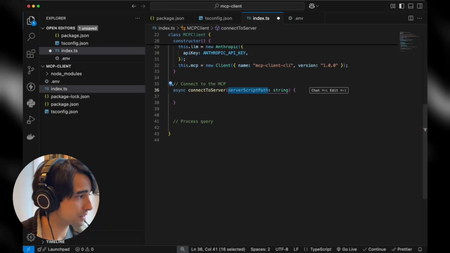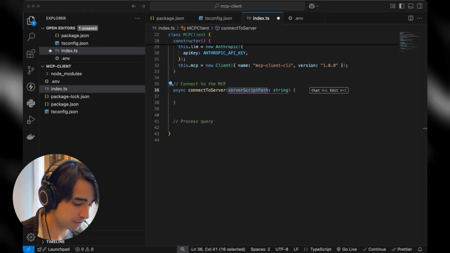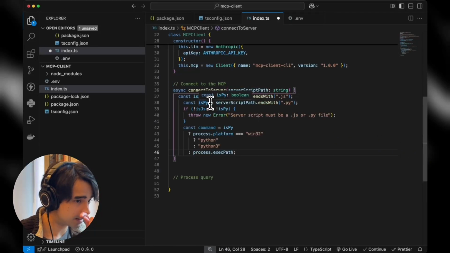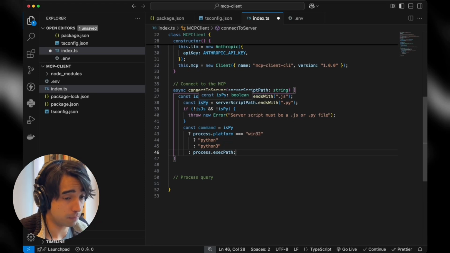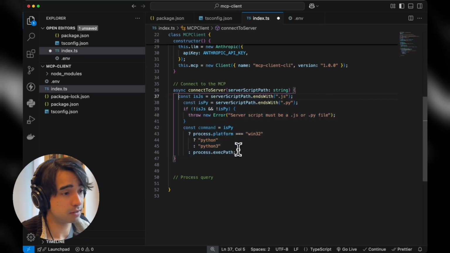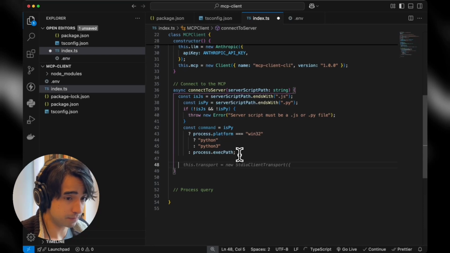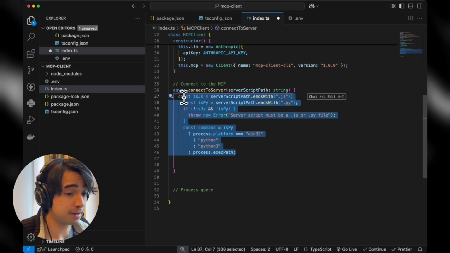So let's create that. The first thing that we're going to do is handle the case in which our server is written in Python or in JavaScript. This is only relevant if you're running your server locally, not if you're calling it from a Docker container or something like that. But if you created the server like we did in the previous video, this is useful in order to handle if it was written with Python, with JavaScript, whatever, okay?